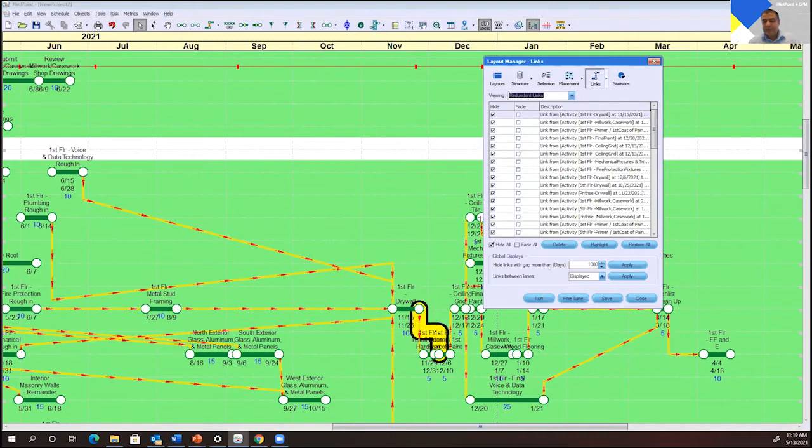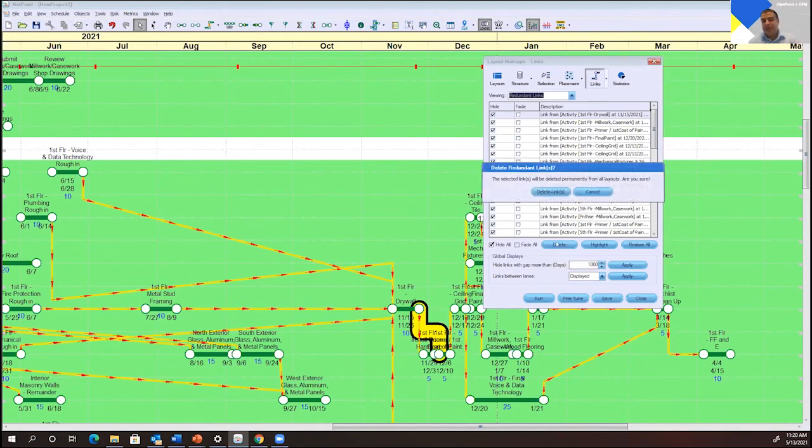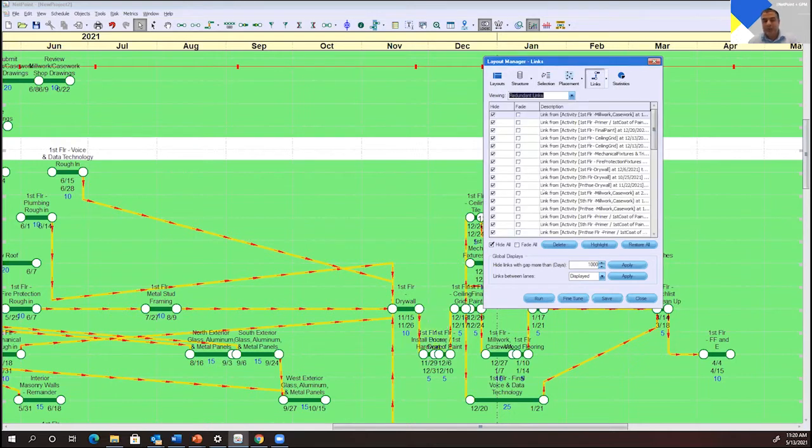And so when you do that, do you have to rerun it? Delete, highlight and restore, all of them work without running again. You can delete them without running another layout, because it will permanently delete those links from your schedule. You will not have them. Cool.